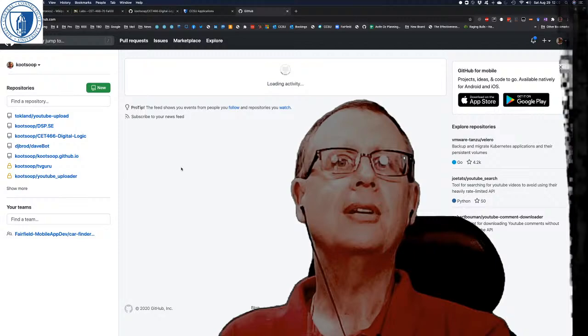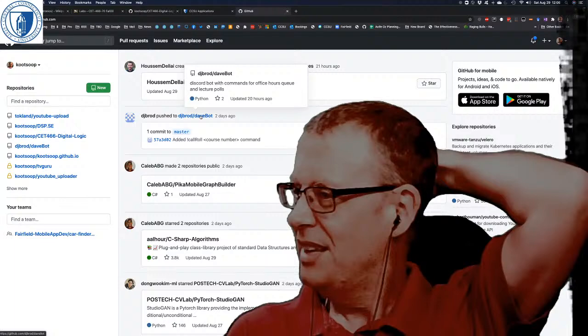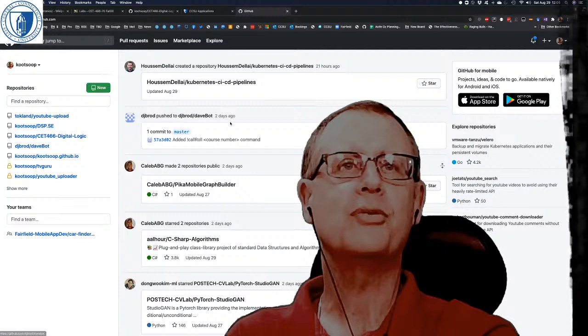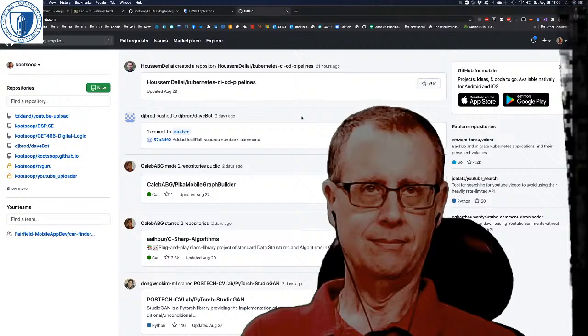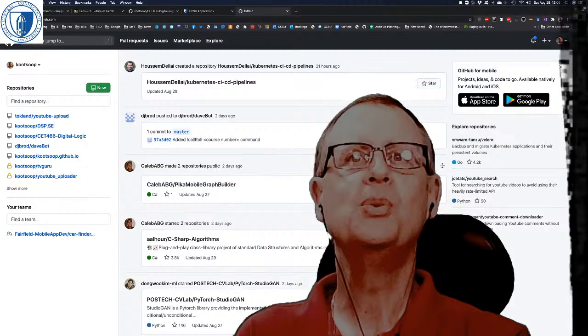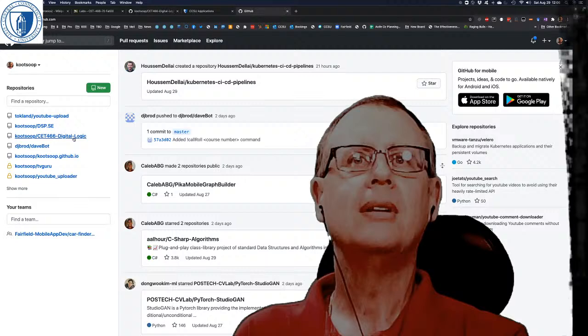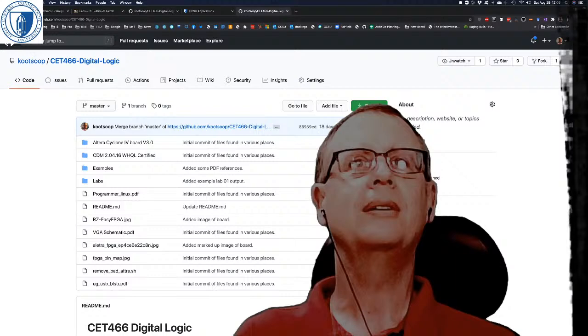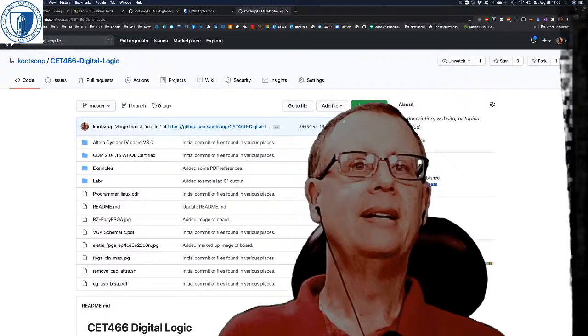I use GitHub quite a bit for various things. The bingo function that I've been using is part of Professor Broderick's Dave bot, which is a Discord bot that we've both been working on. So there's a few things there. And the particular repository that I want you to look at is the one called CET466 Digital Logic. Right, and that's this one.